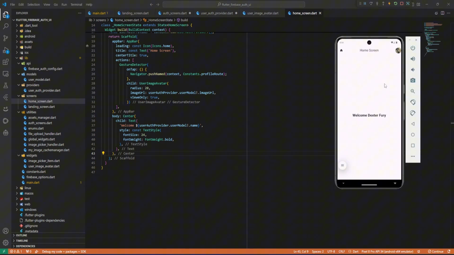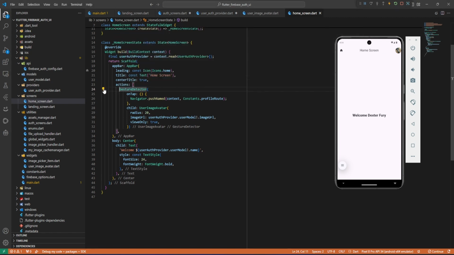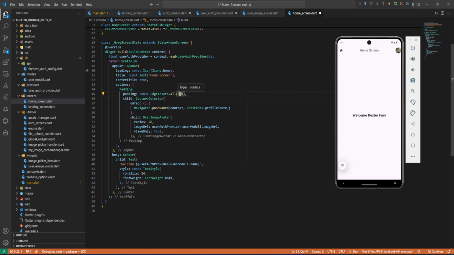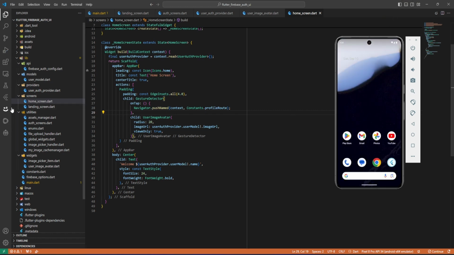Now you can see we are getting the data from Firestore. So what we can do is also here maybe just put some padding. Let's do 4. Then if we hot reload, now you can see that we are getting the data from Firestore. Like if we hot reload again, it's going to start from the landing screen, and then it's going to get the data from Firestore, and then it's going to put it here, and then load it to the user model, and then it will show it here. Okay, it's taking time. Let me stop it and run it again.